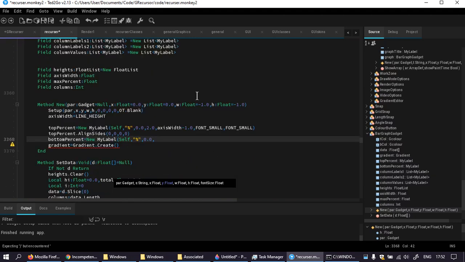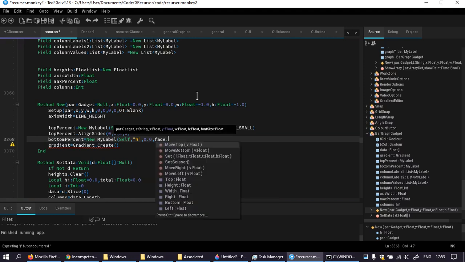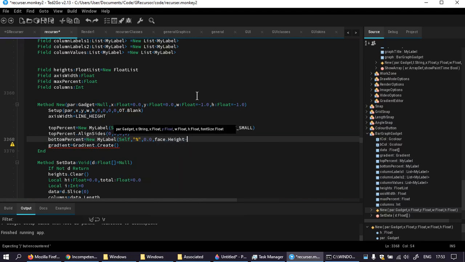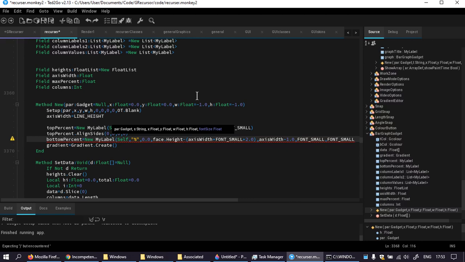So I'm just going to say face height minus axis width plus font small plus 2. We'll see if that's okay. Width being axis width minus 1.0, I think I said before. And it's font small, font small. Let's hope that's okay.